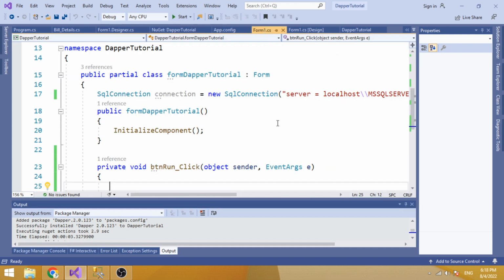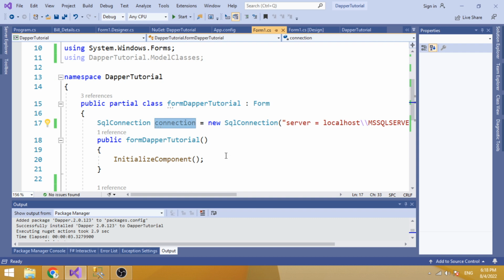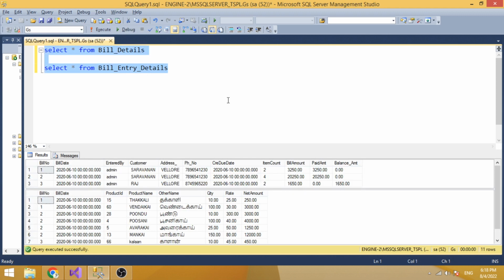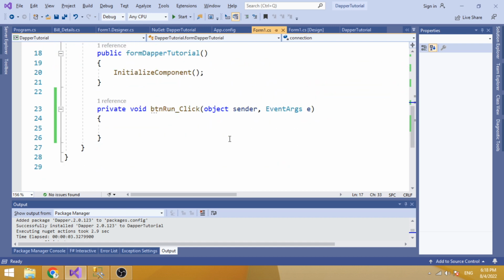After installing Dapper into your project, you have to create a connection string wherever you want to use the Dapper logic. This is my Form1 class, which I just renamed. Inside the form class, I created a global connection variable here. This is the connection string of my database. I'm going to use this database for demonstration purposes, and these are all the tables I'm going to use in further tutorials.